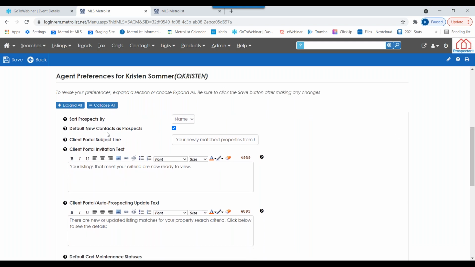Default new contacts as prospects. That was that very first checkbox when I set my client up. And I pointed out if this is not checked, it's a simple contact form, meaning you can add any information or notes you'd like about your contact, but you will not see those prospecting options below.